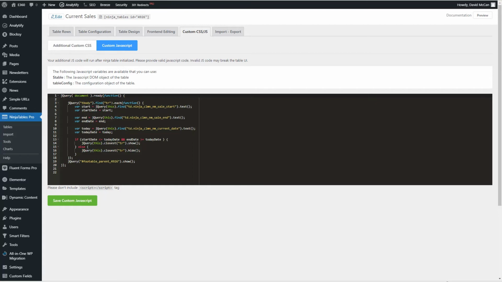So anyway, this is the way that I did this with Ninja Tables a couple years ago, and it's been working. But now that I have dynamic content, I'm thinking I can do it in Elementor, and it's going to be a little bit better.